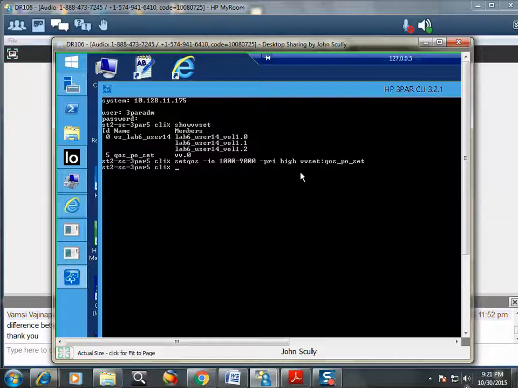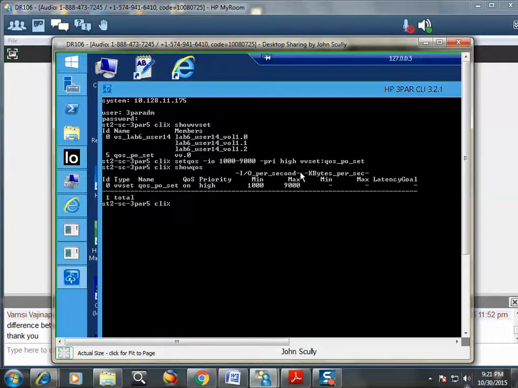So if I do showqos, this will show me my current rules. This is the name of the volume set, priority high, IOPS min and max. I didn't set bandwidth, and I didn't set up a latency goal. All right, now I'm going to do a command called statqos.